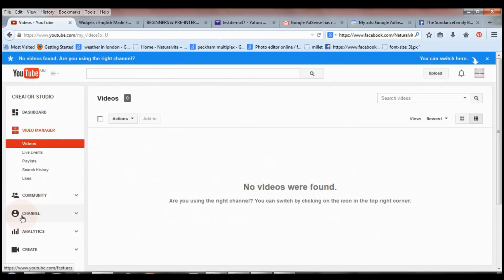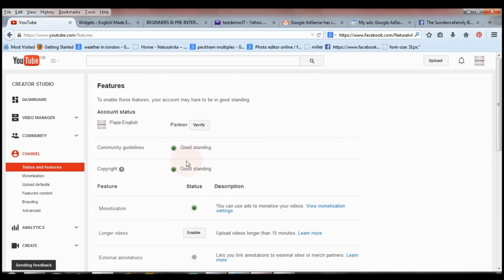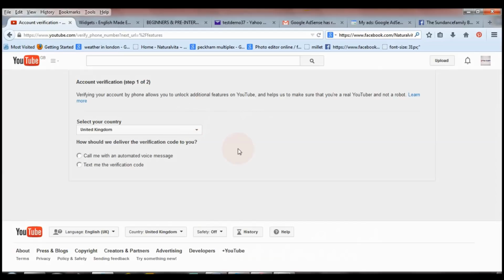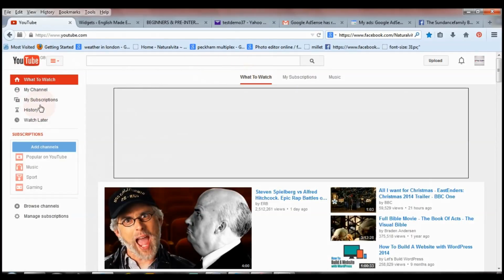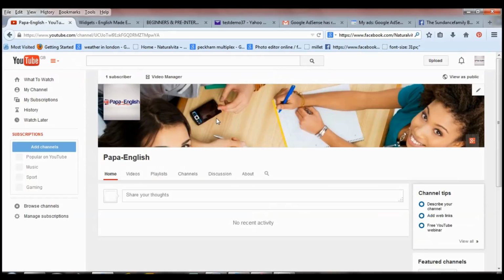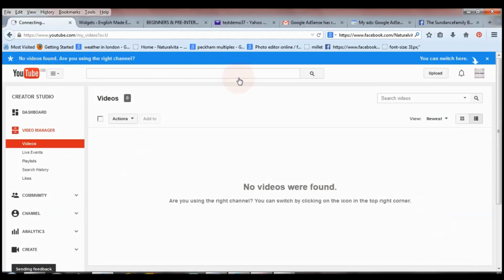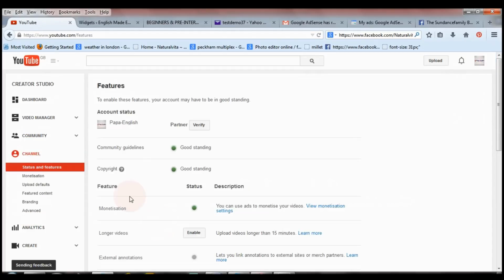So once you've monetized your account, okay, and it says good standing, so you need to verify your account. Google will send you a verification code to your phone number basically. So you need to make sure you give an accurate number, and then you can verify your account. But I'm not going to do that now. I'm just going to show you how you can monetize your account, although that is part of the monetization process.